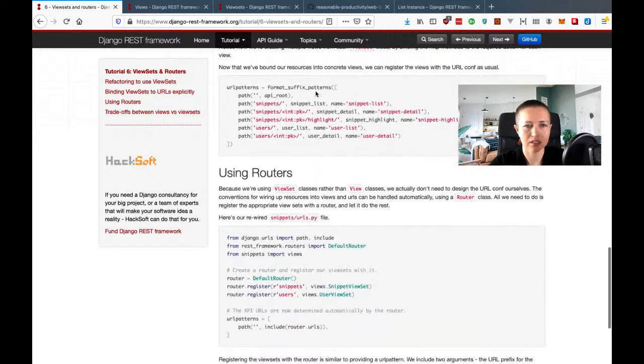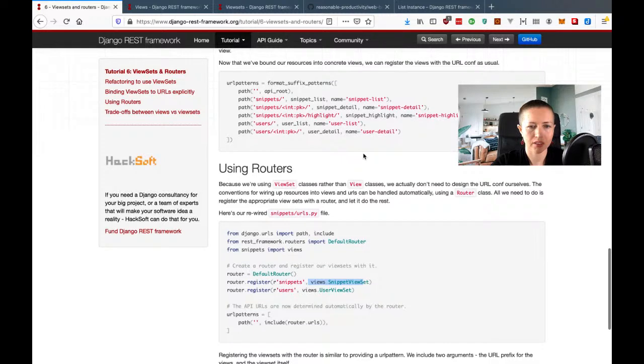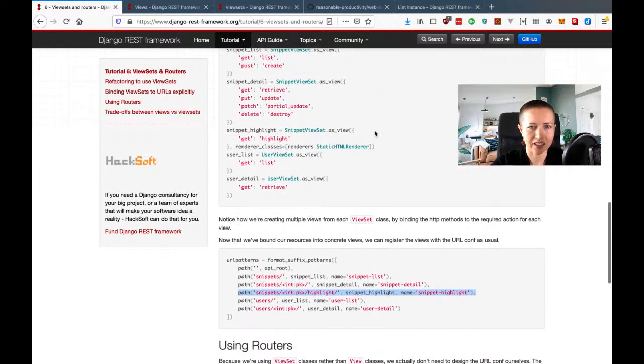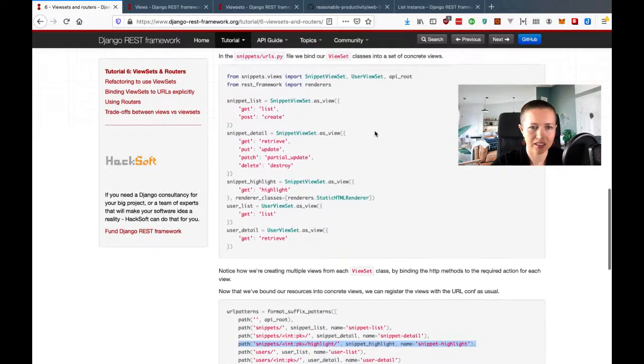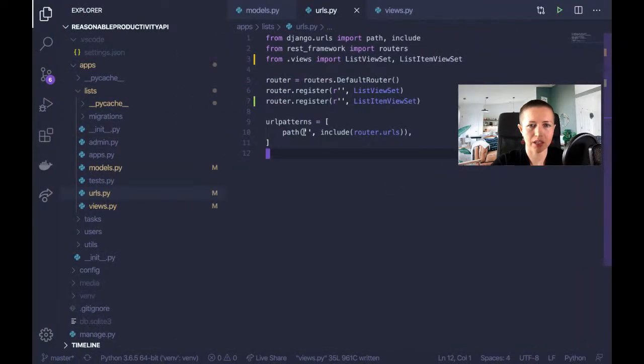And they're registering it views snippet view set. So I think I'm just going to copy this and let's see, snippet highlight, render classes. Let me see what I have. So I basically want this as my path, I guess.